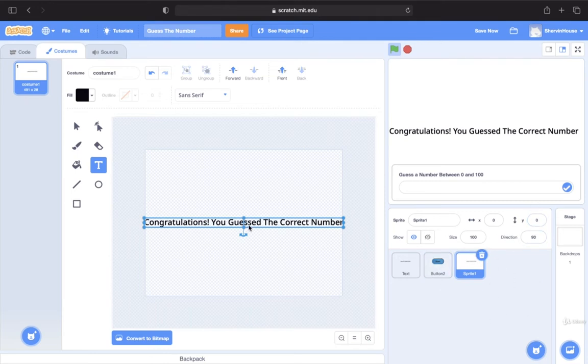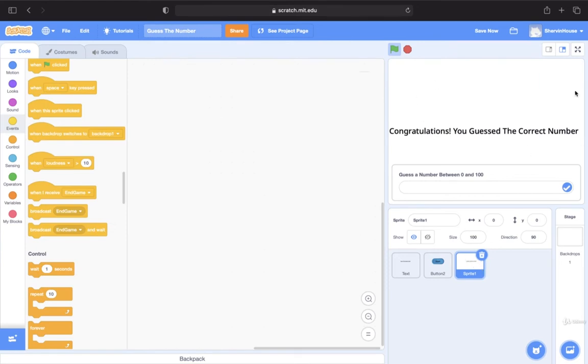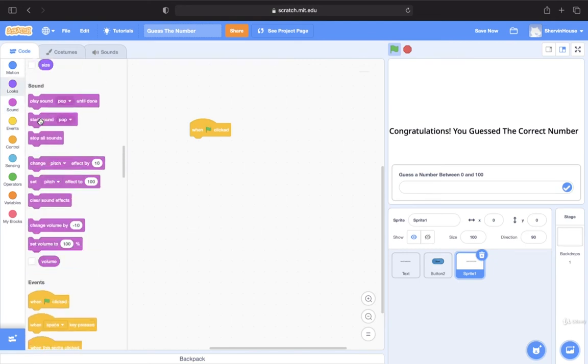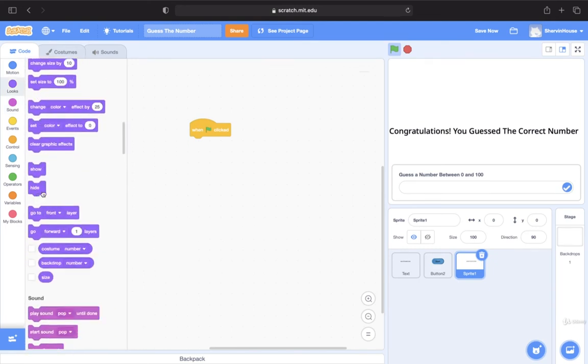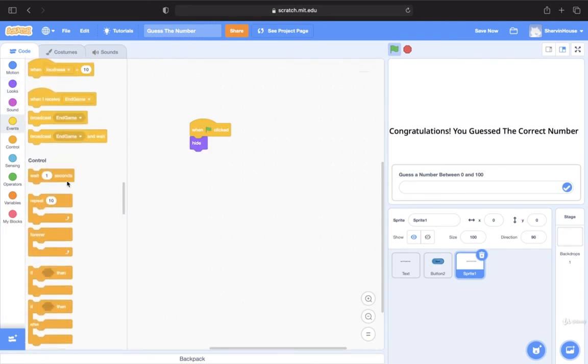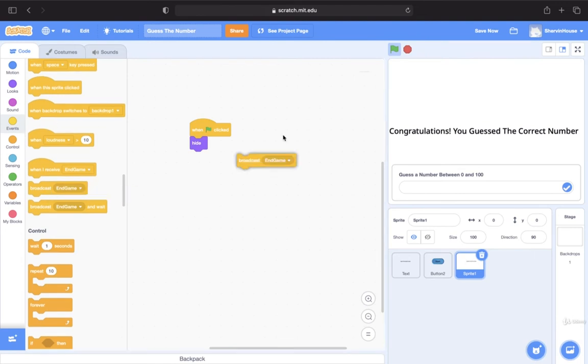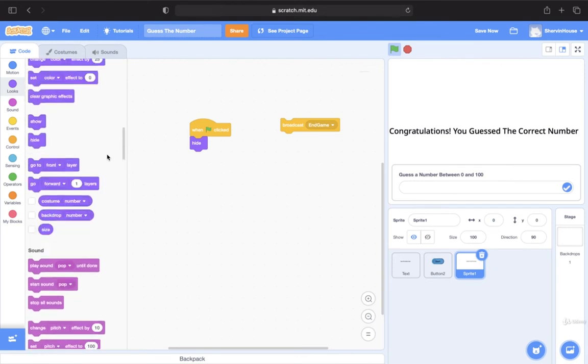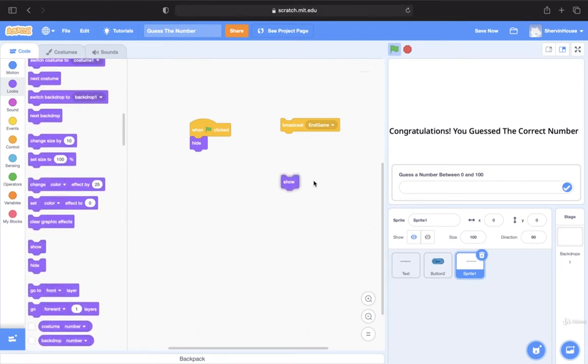All right. Now, make sure that, first of all, this is set to hide at first, because we need to make sure this is not displayed early on in the program, right? So when the flag is being clicked, this needs to be hidden. And then later on, when we get the broadcast that, hey, the game has finished, then we can go ahead and show this message saying that, hey, you guessed the correct number.